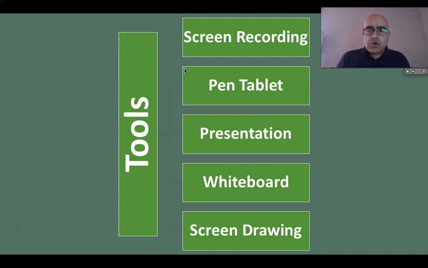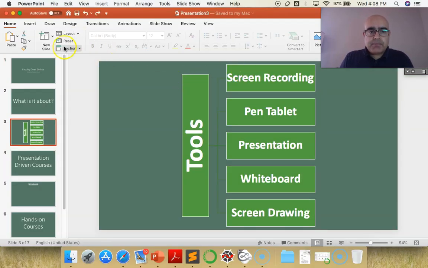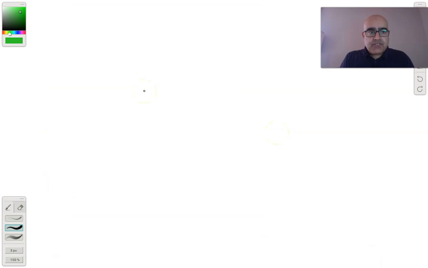So before we go on, I'll just give you a look at all of these tools. I cannot show you the screen recording or the pen tablet. I have already shown you. You already probably know about Microsoft PowerPoint, and the only requirement is that you must have this pen feature.